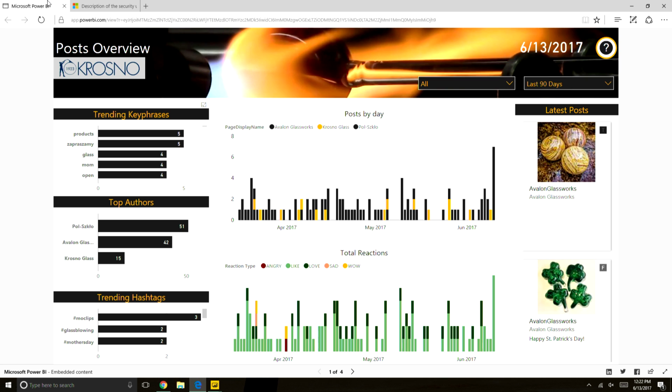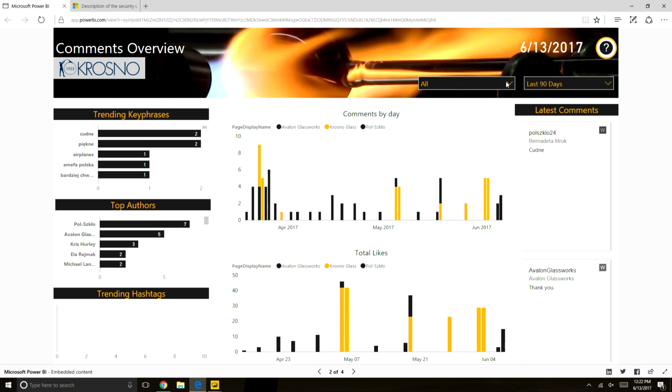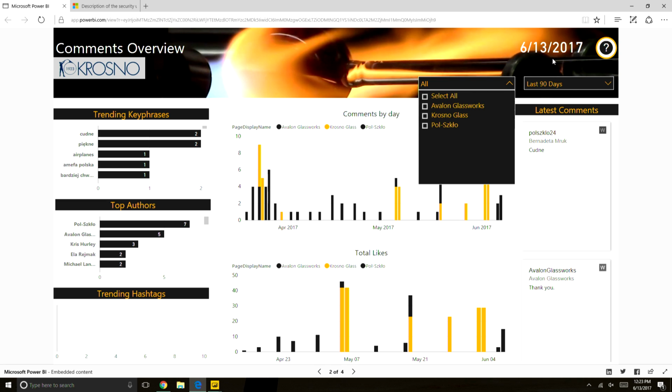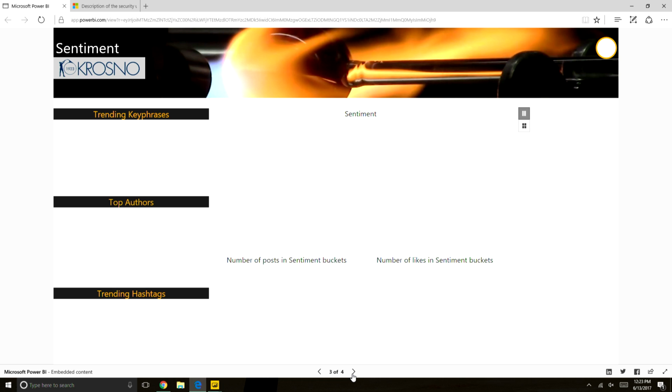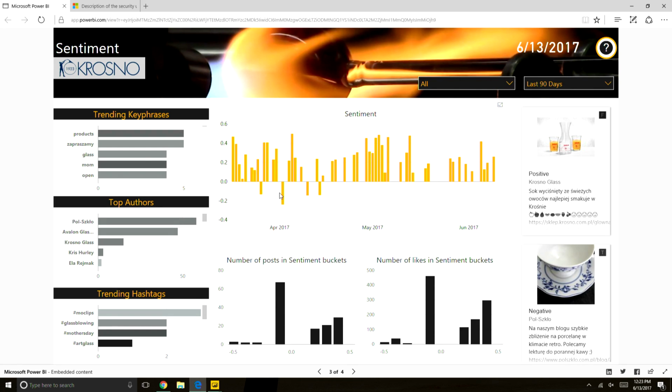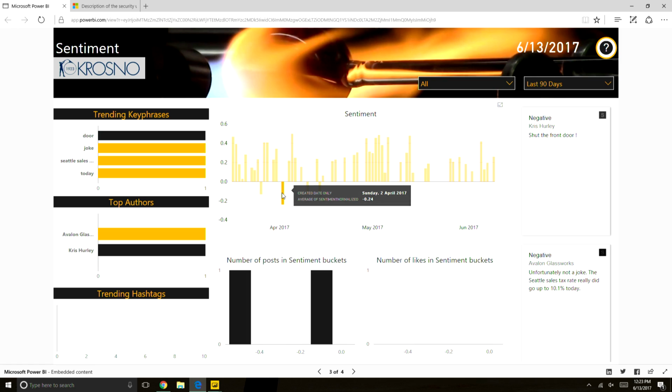So if I jump over here, you can see they've picked up the Facebook template yesterday. I don't know when they had time, because they're also attending the conference. But they picked up the template, and you can see they've changed the color scheme. They've set it up for a few customer pages that they're following on their own page, with very similar analytics. They've changed the look and feel, but it's similar, where we've got, let's say, sentiment dipping. And I can see, for example, on this particular day, they said, unfortunately not a joke, the Seattle sales tax rate really did go up.